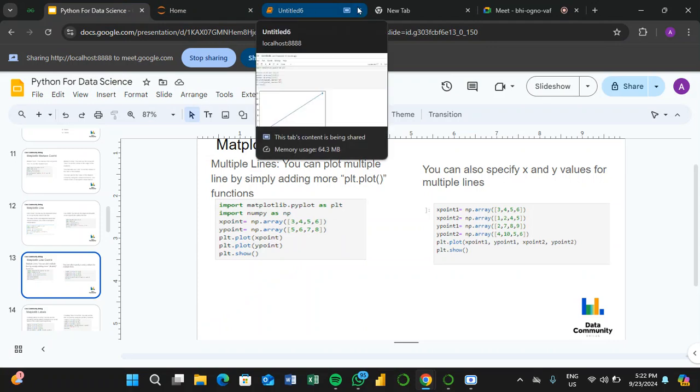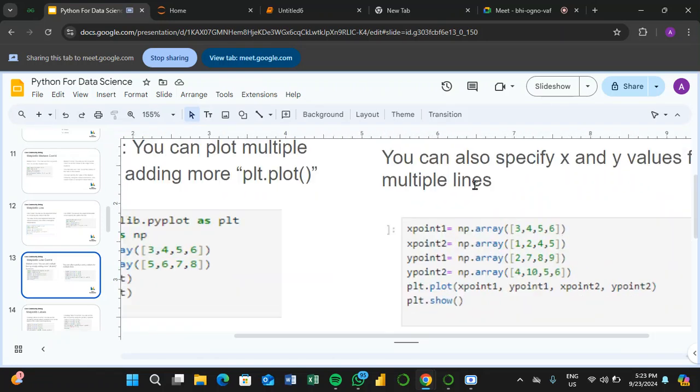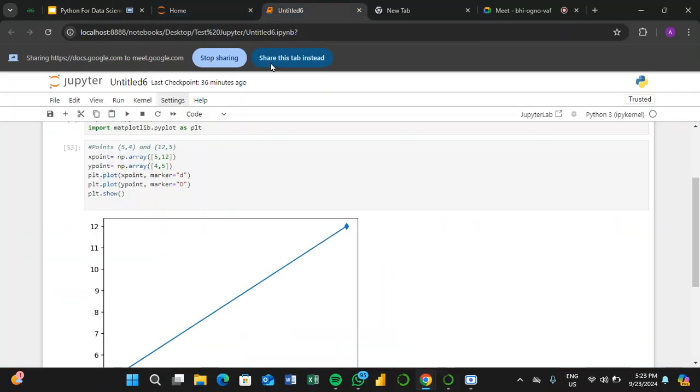You can also specify x and y values for multiple lines. Like you have x point one, x point two, then y point one, y point two. So when you now want to put it in the plt dot plot function, x point one and y point one will come after each other, then x point two will come after y point two, then do plt dot show. Let me do an example of that.